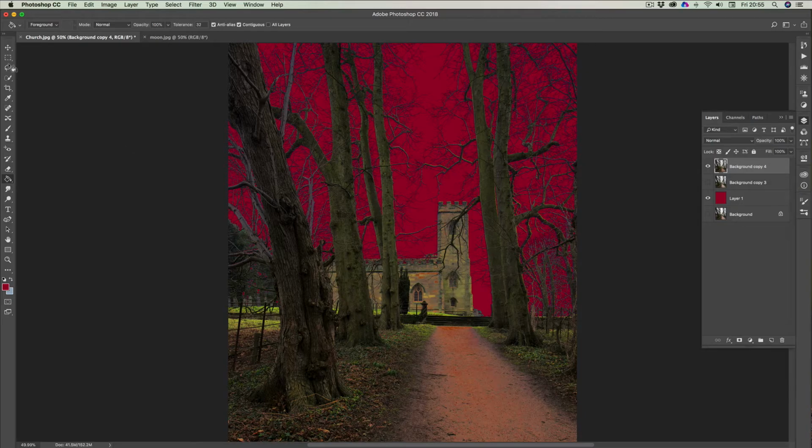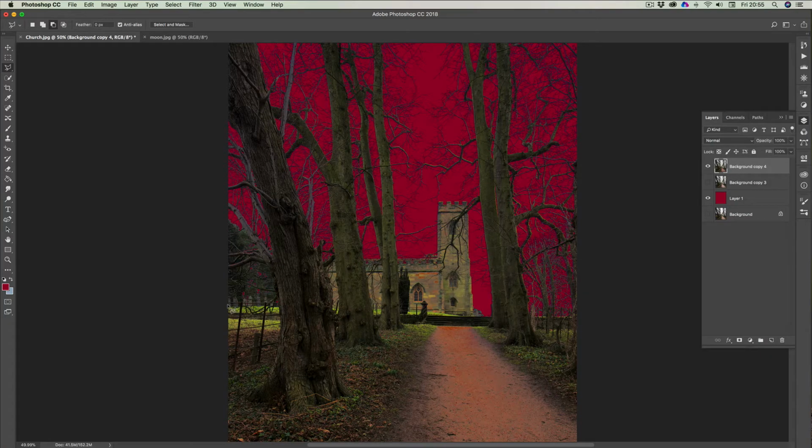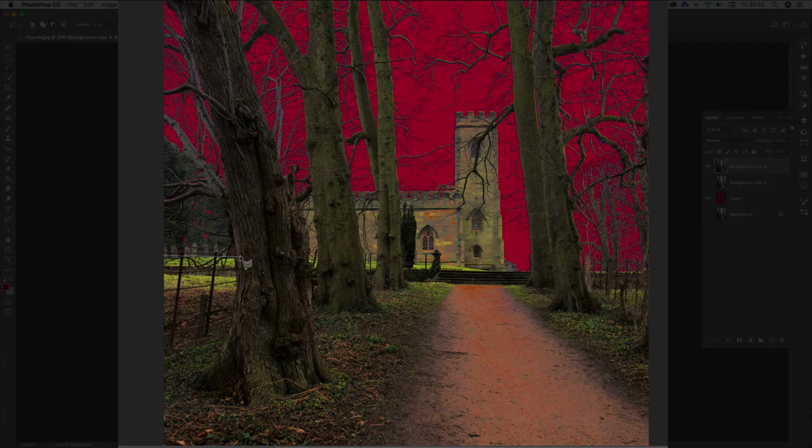is to make a selection, and I'm going to use a lasso tool for this, polygonal lasso tool, and I'm going to cut across these areas. So I'm going to come across there, might as well come up to there, and I'm going along the top of the church there. And I'm going to click.